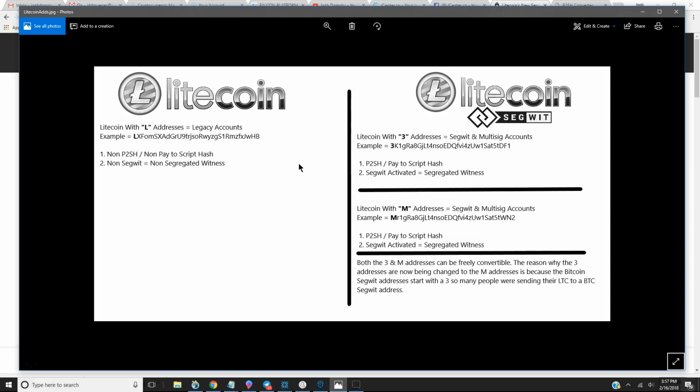Now some of the newer ones that we're going to see start with a number 3, or you'll see them with a letter M. And these are Segwit addresses. So when Segwit was adopted and implemented, they started first with these addresses with the number 3. Those are for Segwit and multi-sig accounts. The example is this address here with the 3 at the beginning, and these are P2SH, which is pay-to-script hash, and that's Segwit activated, which is the segregated witness. That's what they originally came out with.